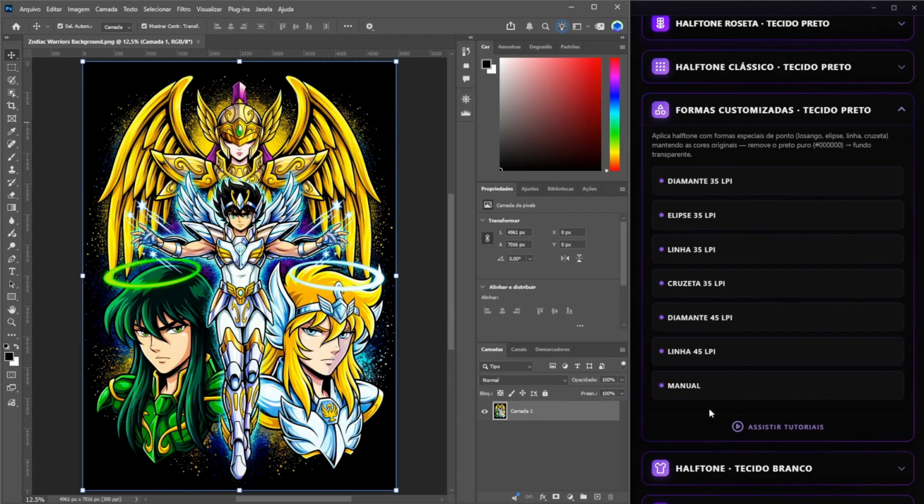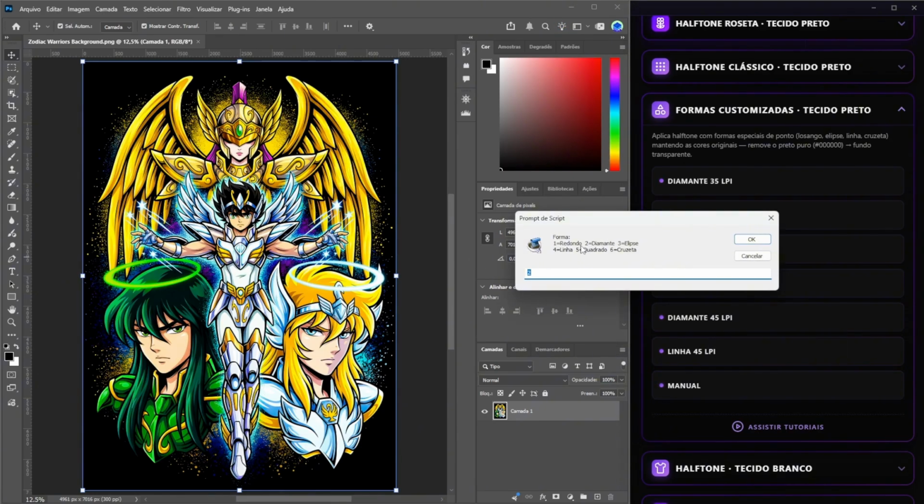Continuing on, now we're going to talk about the manual stage of Halftone using custom shapes for black fabric. And this is where you start to have more possibilities for variations applied to your design. Again, with just one click on manual, it already opens our first prompt. And here, unlike the others, we decide the shape in which the halftone will be applied in Photoshop.